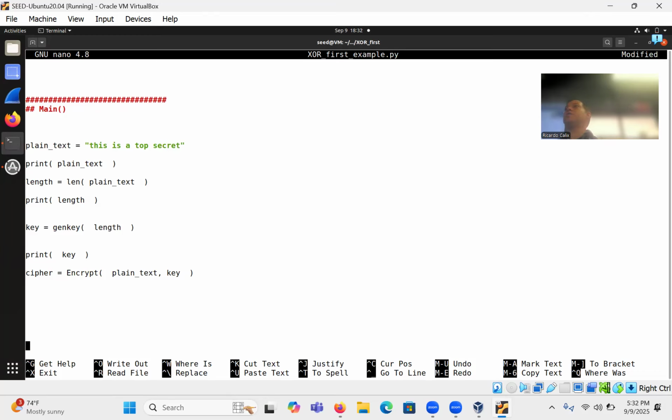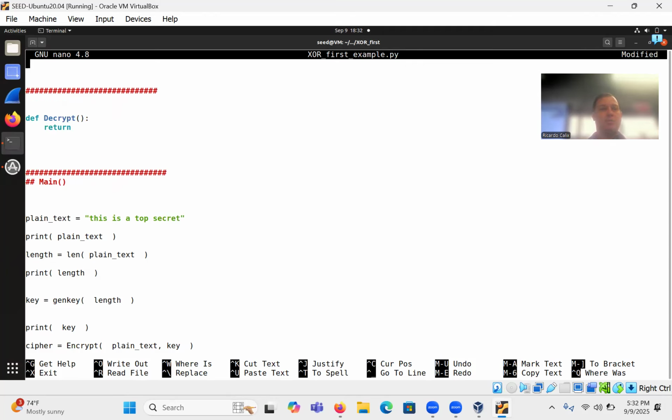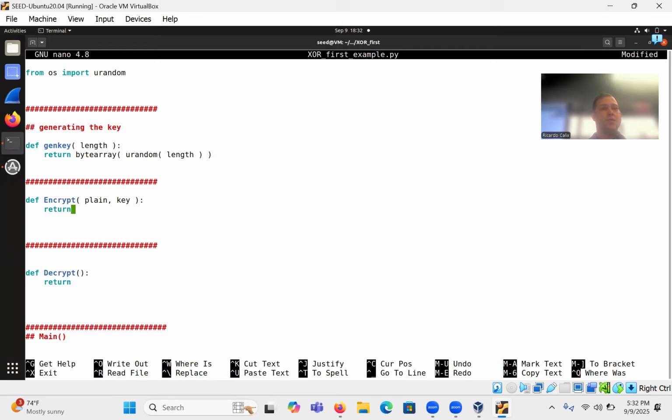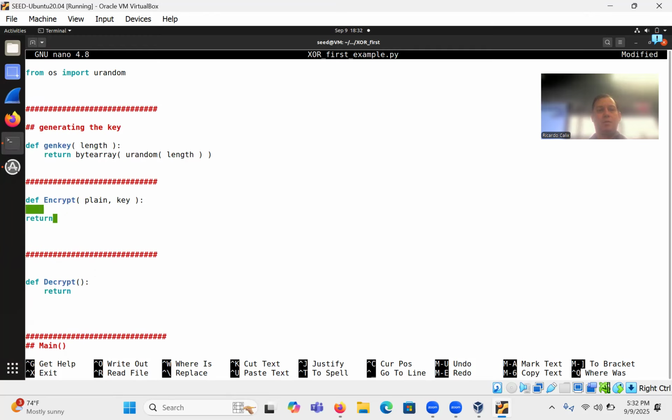Yeah, perfect. All right, so now let's go ahead and encrypt, right? So, this is a simplified way of doing it. There's more efficient ways, probably, but this should illustrate the process. 1, 2, 3, 4. I'm going to use a for loop, essentially.